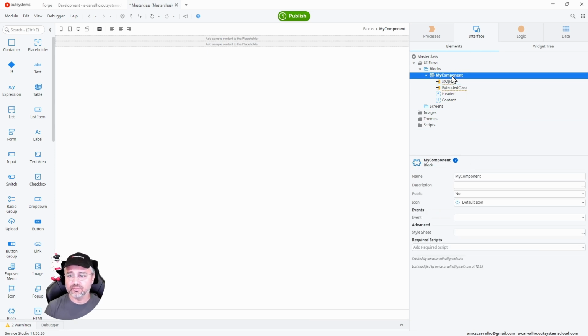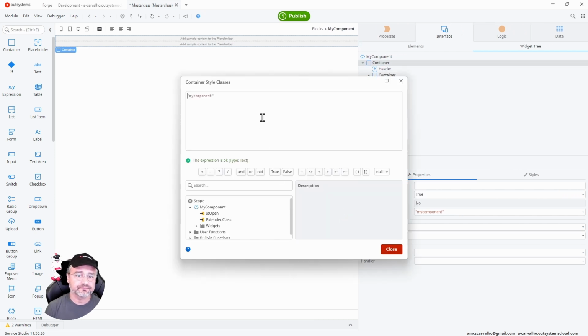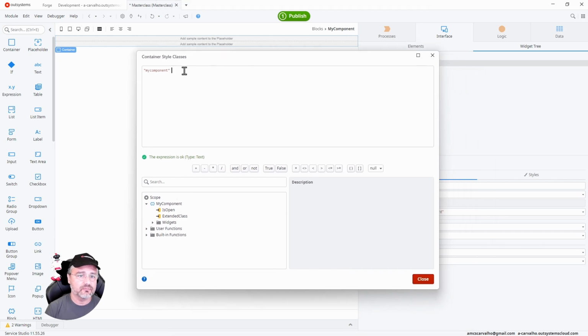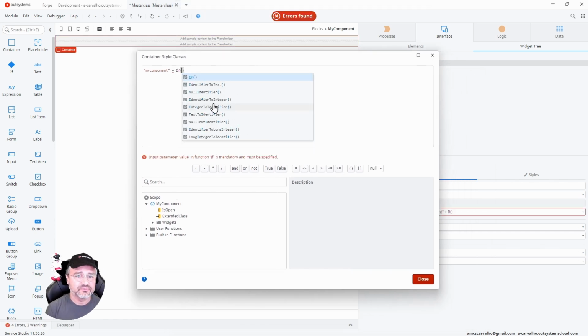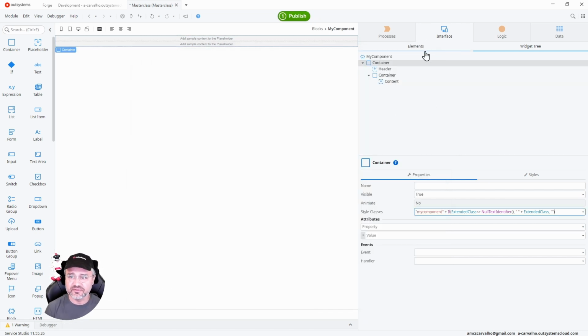And extended class, let's start with this one. So extended class, we can use it here. I'll just put this a bit larger. Like this. If the extended class is not empty, we will append its value to this. So if I put potatoes, it will be my component space and then potatoes. If not, empty string does nothing. So this will be the first one.